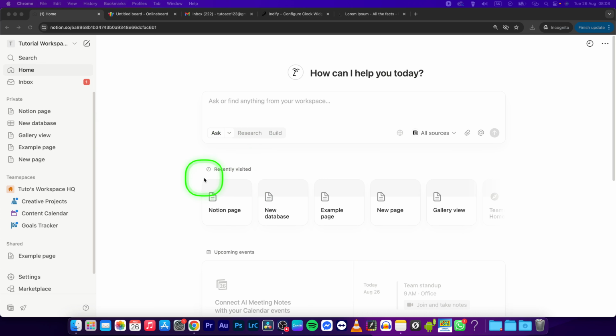Hey guys, my name is Elijah and in this tutorial I will show you how to draw in Notion. This is actually pretty simple and straightforward, just follow my steps.